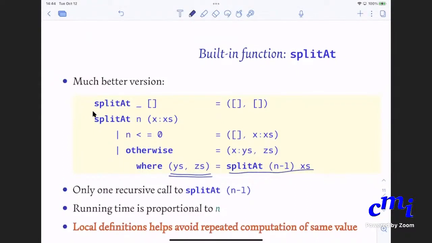If n is less than or equal to 0, you return empty list, x colon x's. That is fine. Otherwise, you return x colon y's, comma z's. So now, if you look at split at n, it will have just one recursive call. What if n is more than the length of this? Even then, you will only have n. You will then have length of n recursive calls.